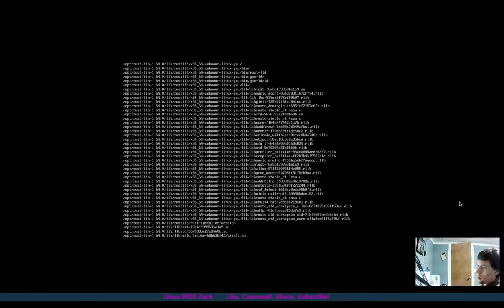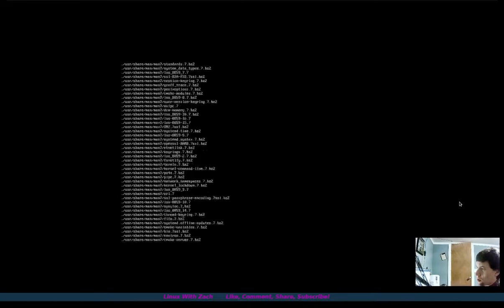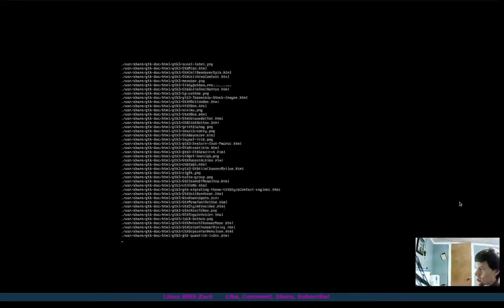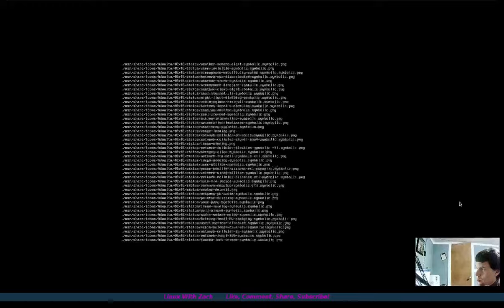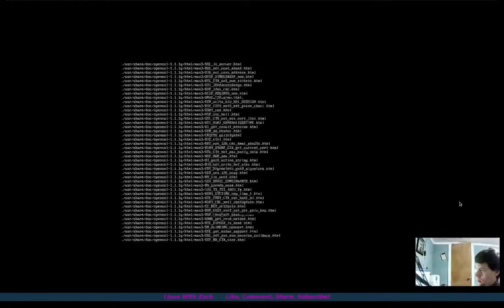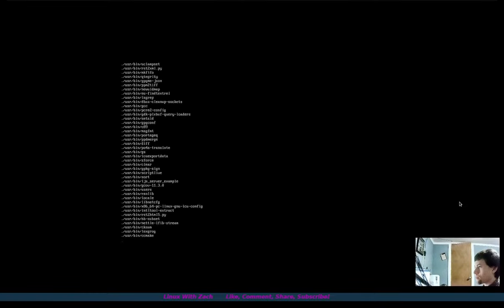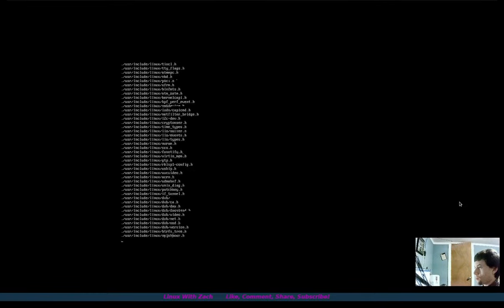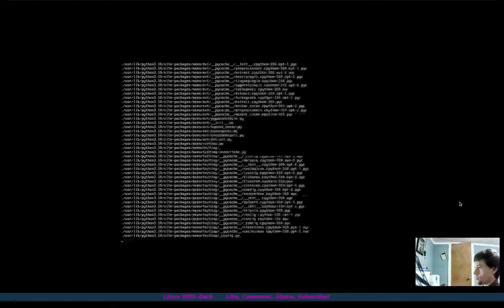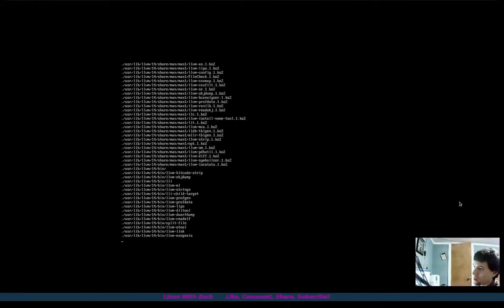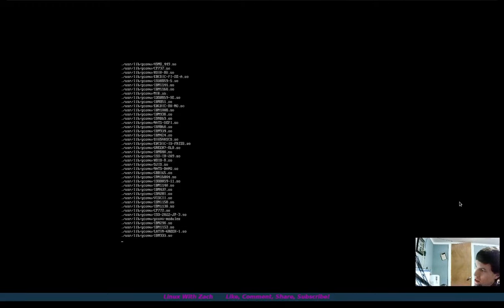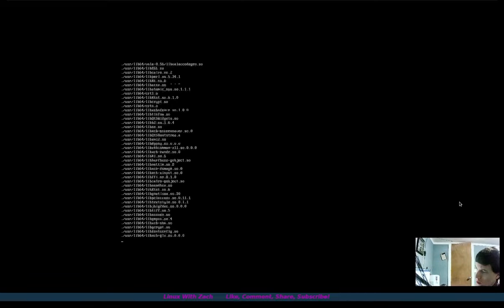So now we are unpacking that stage 3 tarball onto the newly mounted disk. And this is what is going to become our entire Linux system after we're done. At least the file system. We haven't installed anything like the init system, the kernel.